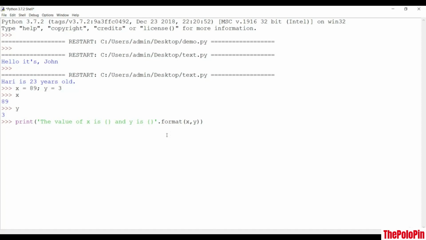This format method is called upon this string. Whenever you are calling a method of that class, which is this string, you put a dot or a period to call upon that string. If I hit enter over here, you will see the value of x is 89 and y is 3, which is the value we just assigned. So we can do the same with this format method.